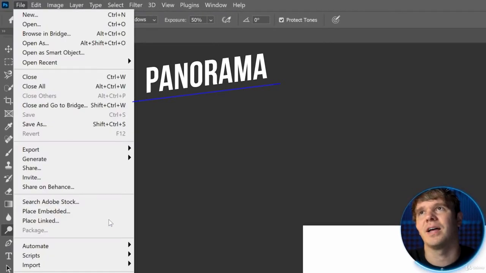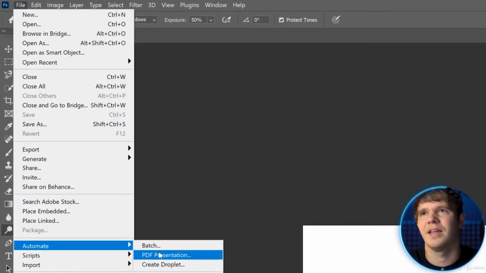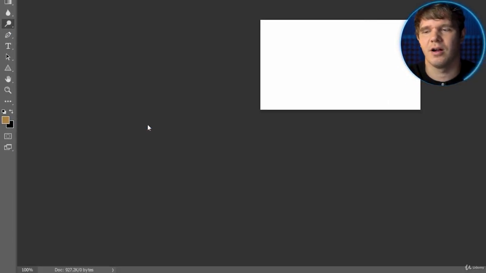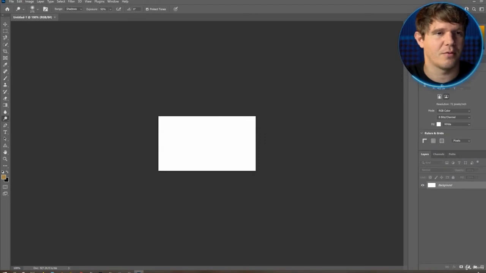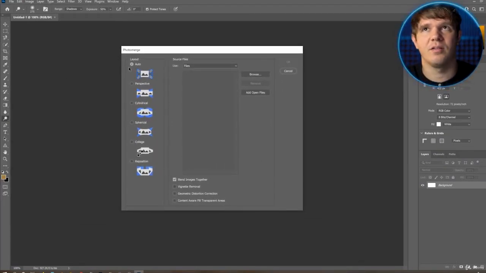So up here under File, you'll find Automate. And then you're going to come down to Photo Merge. This is our automatic way of creating a panorama photo. You'll see this box pop up, and we'll just leave it on Auto. If you wanted to, based on how you're shooting the photo, you could tell Photoshop to use one of these modes. But if you just use Auto, it will probably detect it on its own.